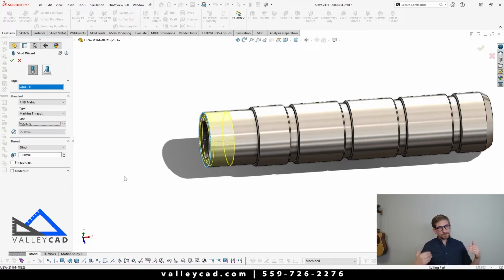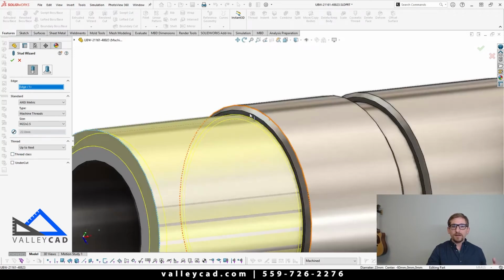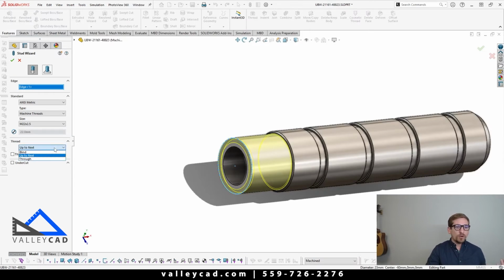Now from there, after we go underneath our standard, we'll then start looking at our thread. So what this is going to set up is, hey, how deep do you want this thread to travel along this shaft that we have? So right now I have it as blind, so you could give it a set value on there, or we could come in and say up to next. And so SOLIDWORKS will say, hey, I want to transfer this thread up until it contacts my next face. Or we could say, hey, I want to go through all. And so by through, it's just going to go all the way through that shaft.